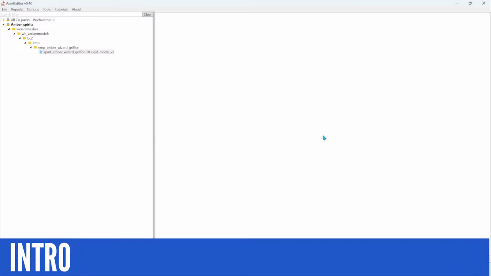Hello everyone, today in this tutorial we're going to be going over how to stabilize animated props. This is a question I get asked quite often when it comes to asset editor and specifically animated props, and it's just a really cool thing to know how to do, and it can really make your mods come to life. So what do I mean about stabilizing animated props?